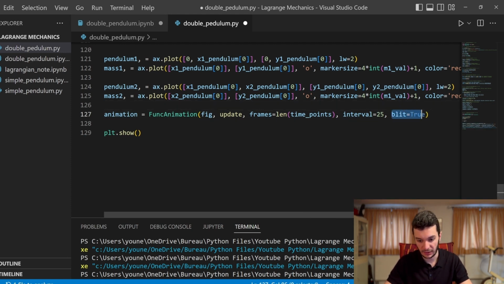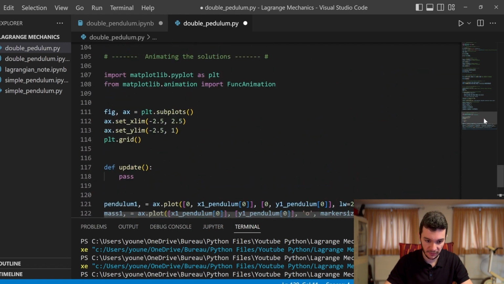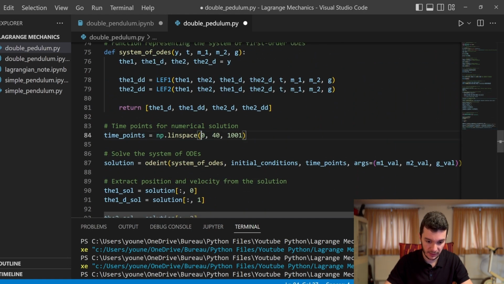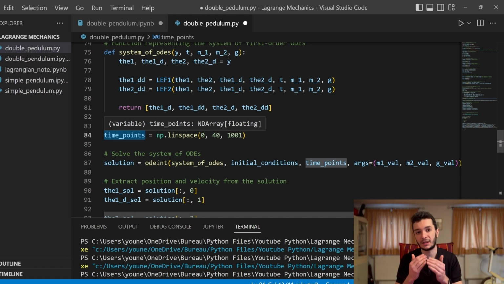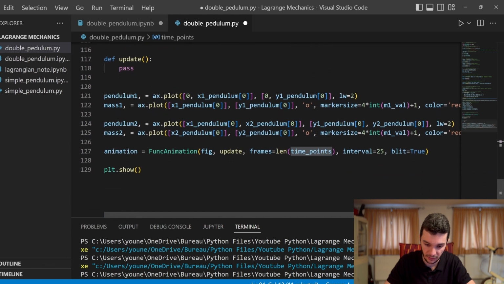So here blit will in a way optimize our plot. Interval, this is referring to the frames per second. Since we have here 0 to 40 seconds across 1000 points, if you do the math, you will see that between each second we have 25 elements of this array. So in order to scale the animation and make it like real time, you will need 25 frames per second. This is why this interval argument is set to 25. Alright, with a total of 1000 frames.